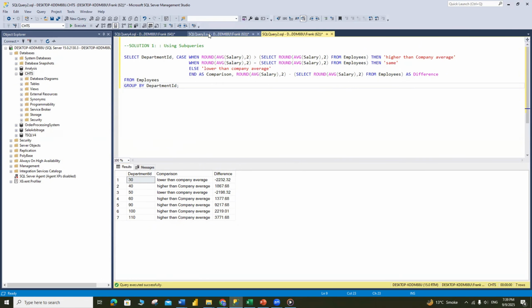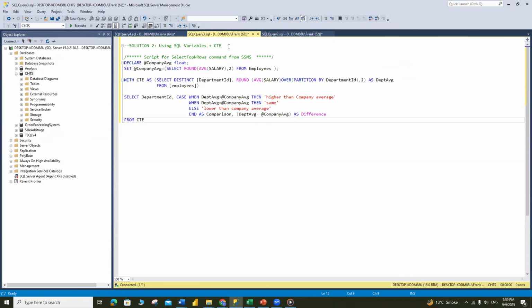Solution 2. Using SQL variables plus CTE. To avoid recalculating the company average multiple times, we can store it in a variable in this solution. We declare a variable @CompanyAvg to hold the company's average salary. Then, inside the CTE, we calculate each department's average salary using a window function, AVG OVER.